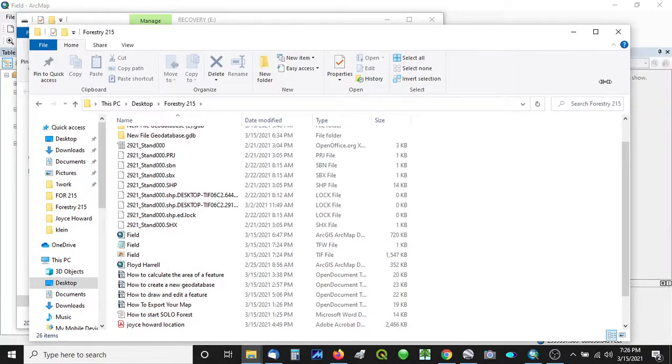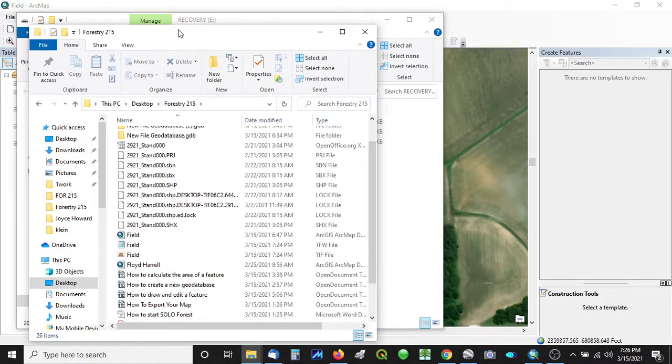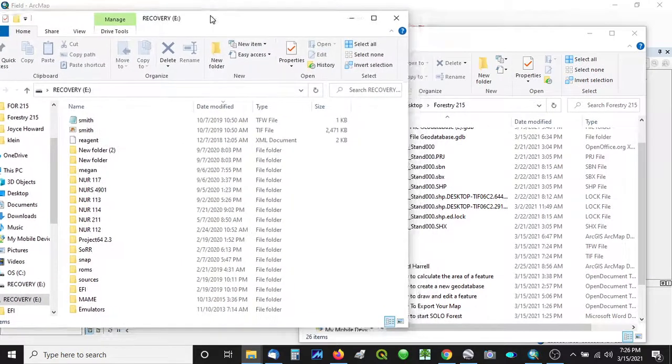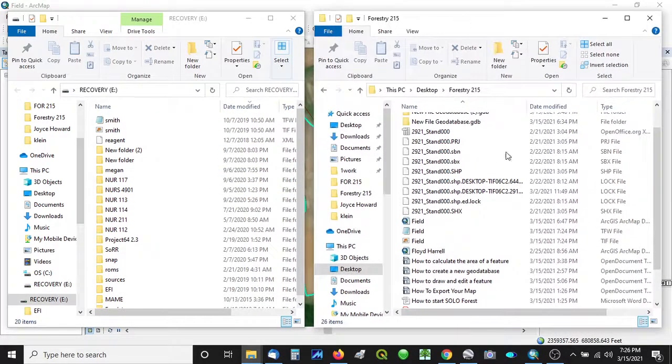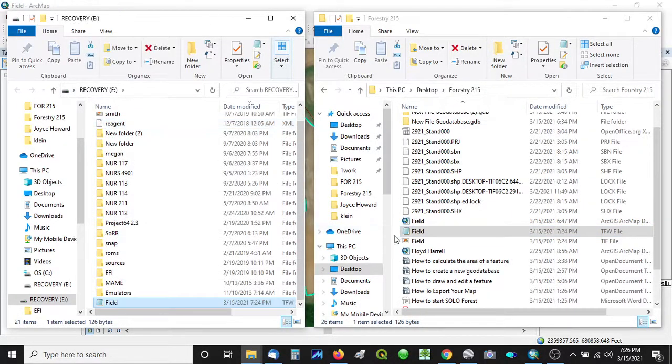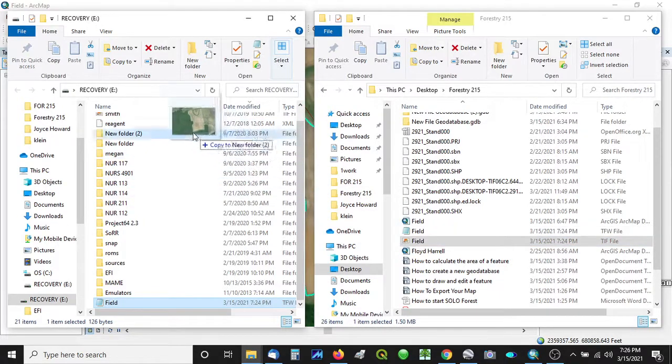So get these windows open side by side on your screen. The one is going to be your flash drive, which this one here is called Recovery. The other one is going to be your Forestry 215. So take the one from the Forestry 215, take the TFW file, click on the icon, drag it over onto the flash drive directory. You see it says copy to recovery E. That's what we want to do. Now do the same thing with your TIFF file.